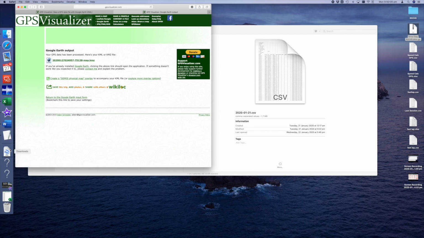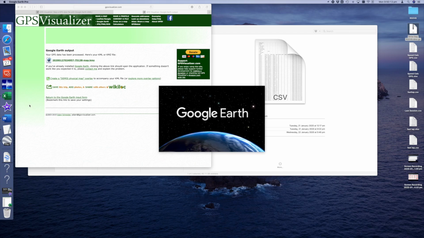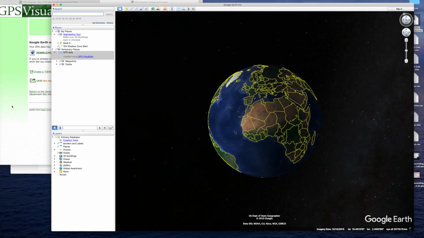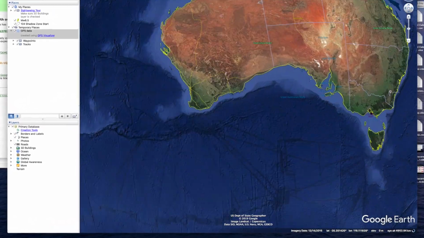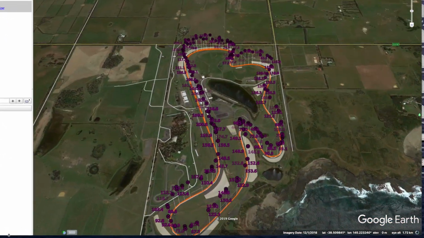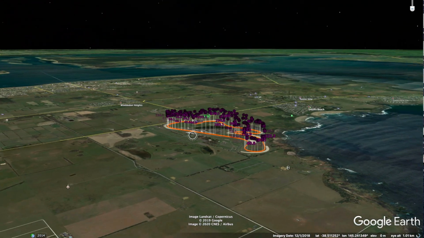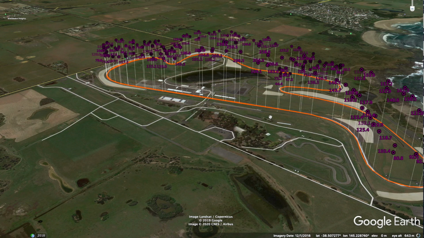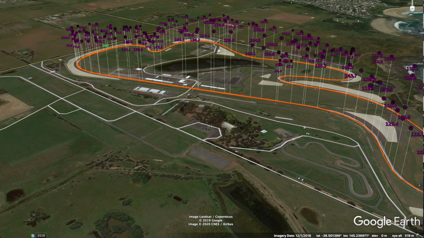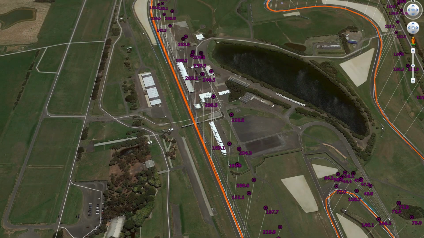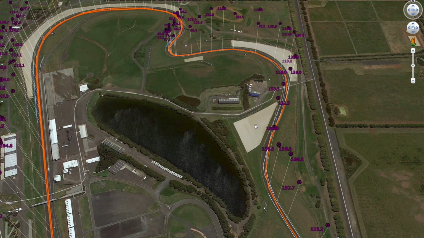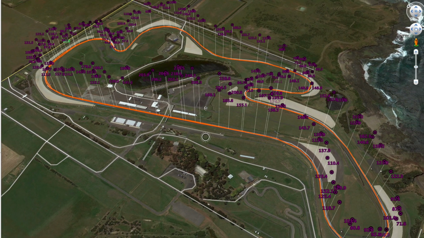So now we open that up with Google Earth, and we'll see we've just taken one lap, and we can see the plot overlaid over the track. So what we've done is plotted the speed as an altitude, so the higher the point, the higher the speed. So we can see down the straight here we achieved about 240 kilometers an hour, and as we click on a point we can see what the peak G was, so in this case 1.25.